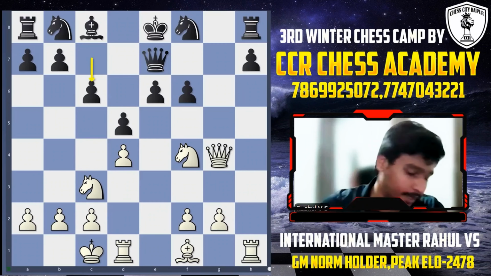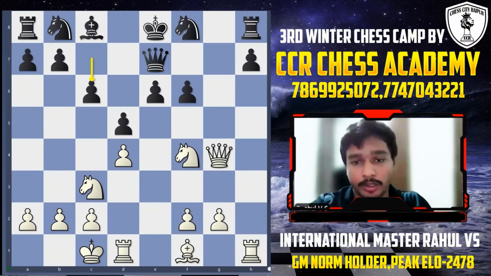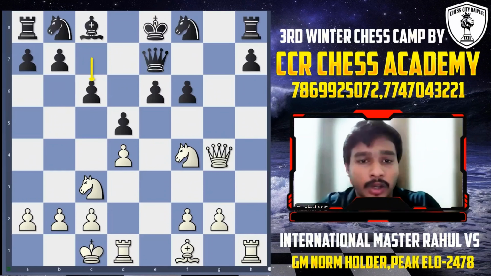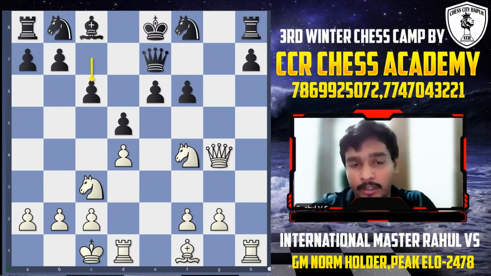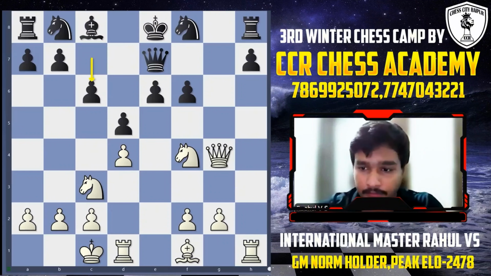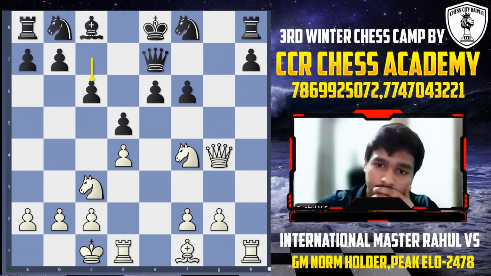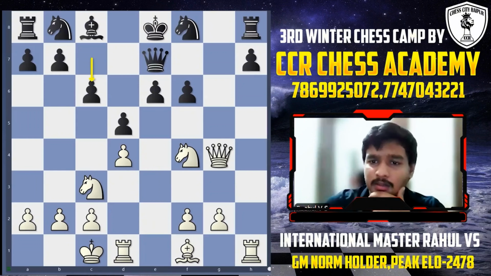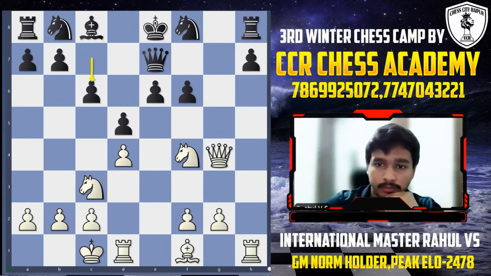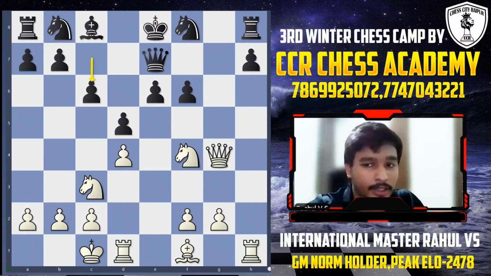I'll give you guys 2 more minutes and then I'll explain how we should think in this position. Before that, I just want you guys to tell me what move you play if this is your game as white. This is white to play, so h5 is not possible. Okay, so a lot of you are answering.